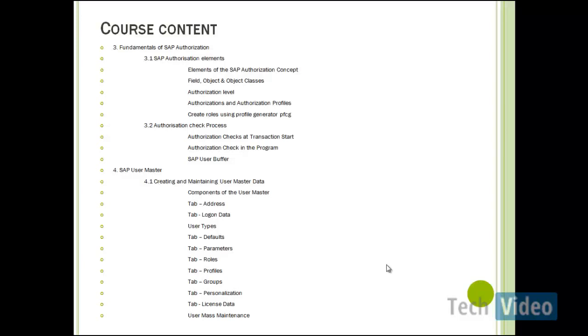We will be going through each tab in SAP SU01 and discuss each tab and each field in detail, like address, logon data. Then we will also discuss user type in detail, defaults, parameters, roles, profiles, groups, personalization and license data. And we will also discuss user mass maintenance. How can we create mass users?